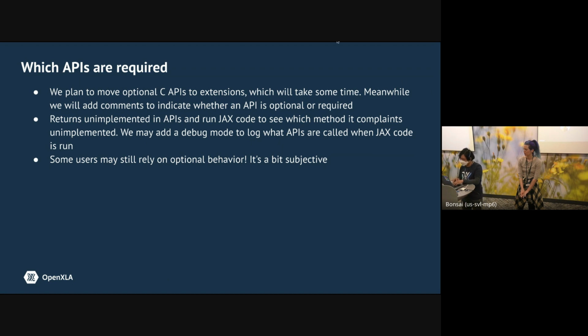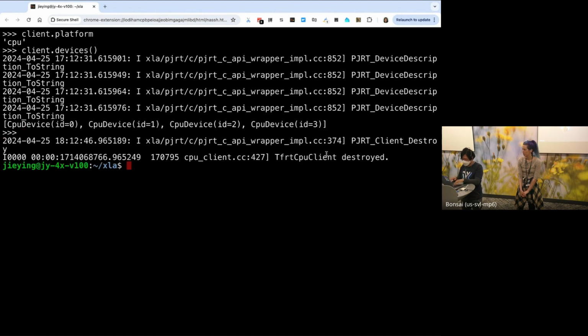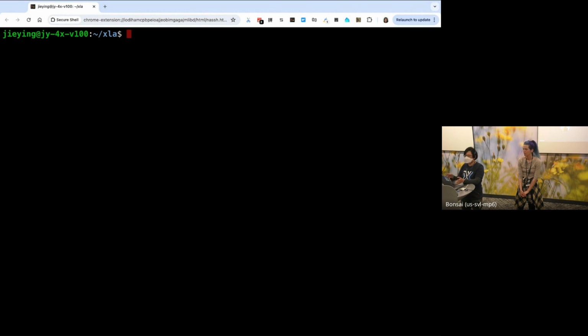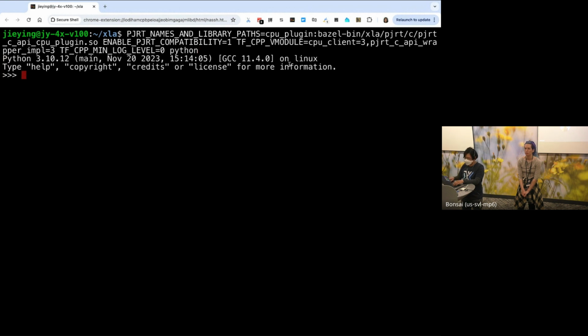So let me switch to the terminal just to run a few. So I already built an SO file locally in the VM, and this is the command I mentioned earlier, which will let JAX know the plugin name and the SO file path. Run it.